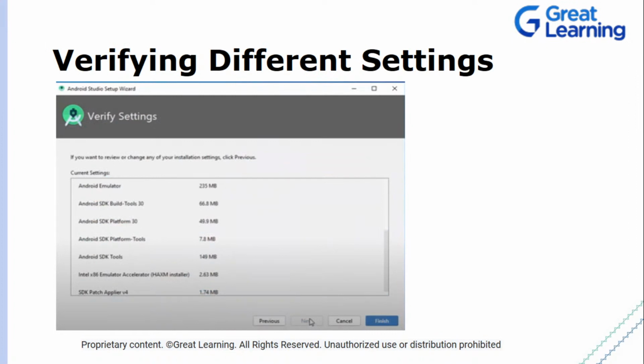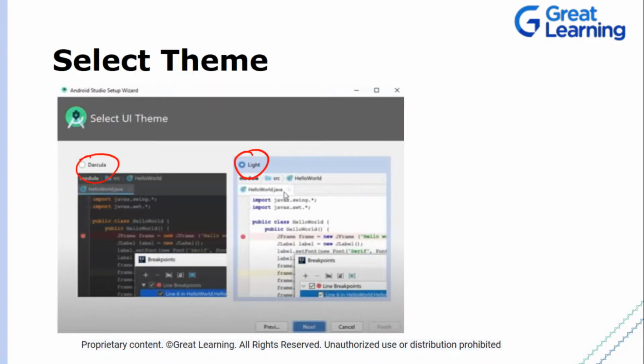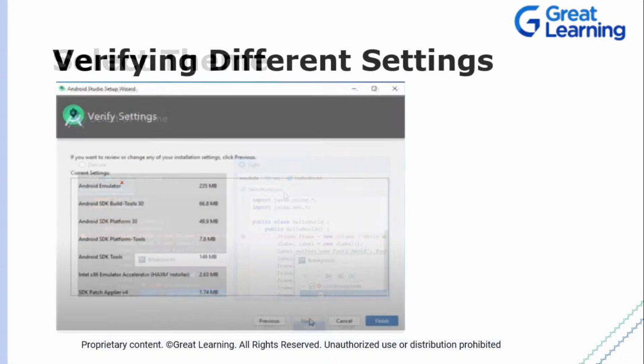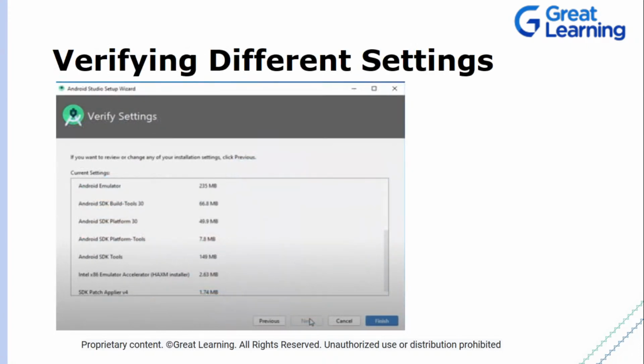Now you might be thinking, okay sir, we didn't choose any setting, we didn't choose any components. But in the step where we declared the installation type, I chose the standard, so some components will be there. You might think this is pointless, why are we checking? But if you're going for the custom one, you want to check whether each component is installed, so you verify all those settings.